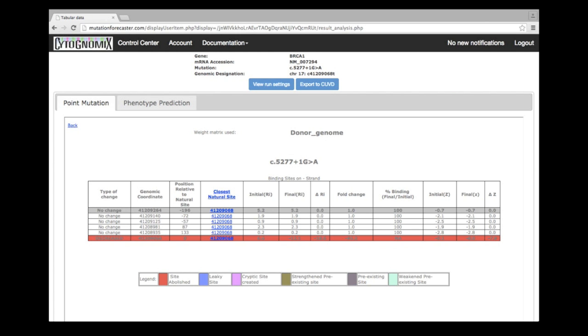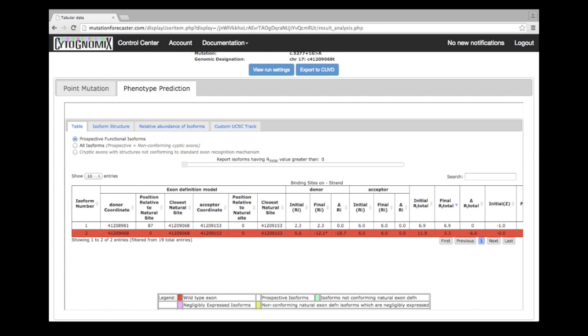Next, let's click on the Phenotype Prediction tab. This tab contains data on exon definition. Under the Table tab, we see all prospective isoforms based on RI total. RI total is a measure of the exon as a whole, based on the donor site, acceptor site, and gap surprisal. We see that the natural exon has been abolished, and the most likely cryptic site is 87 nucleotides downstream. This cryptic site's usage has been observed in the wet lab, in addition to exon skipping.